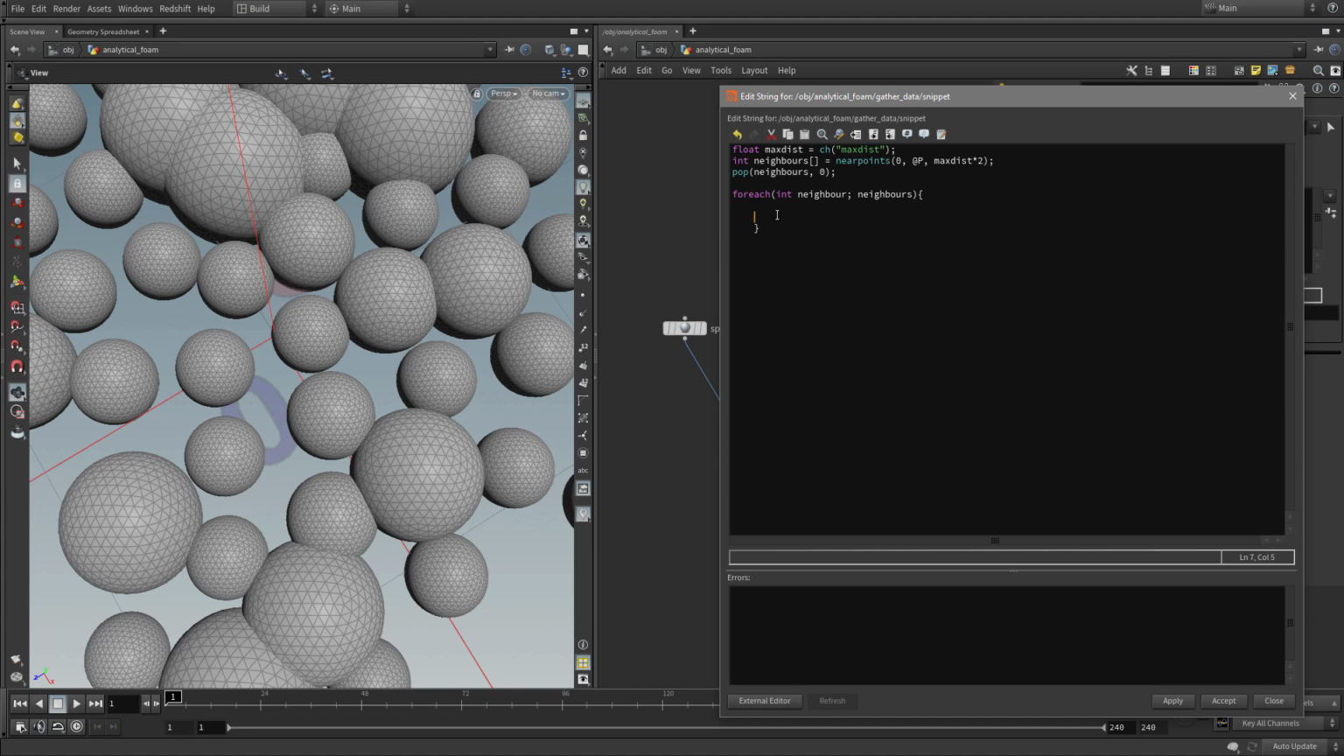And now we want to do some math, because the spheres are really intersecting if the distance between them is smaller than the addition or the sum of their pscale values. So if I take the pscale value of this sphere and this sphere and add them together, then I have the distance that they have to be apart to not intersect. And if the real distance between them is smaller than that, then they are intersecting. So let's calculate the data that we need.